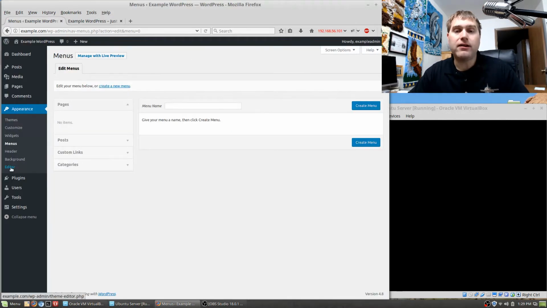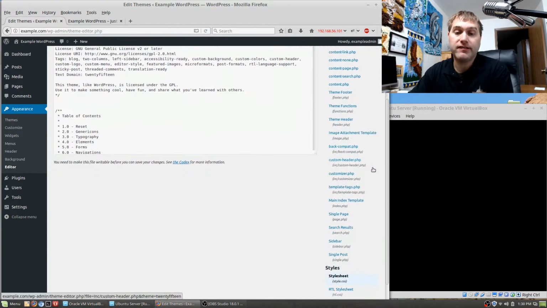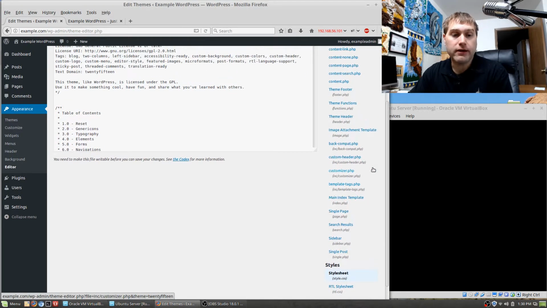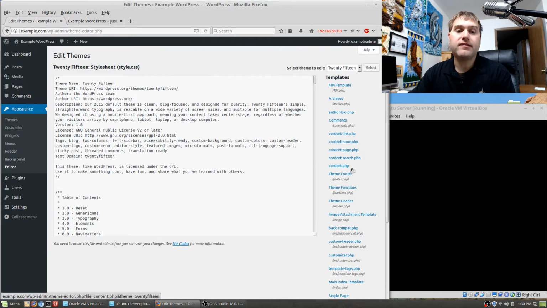Now your editor, you have to be extremely careful in the editor. This will actually allow you to make adjustments to the theme files in your site. This is very dangerous, and the reason it is very dangerous is because if you break something in here, your site could very possibly simply die. So generally, stay out of the editor unless you really know what you're doing.